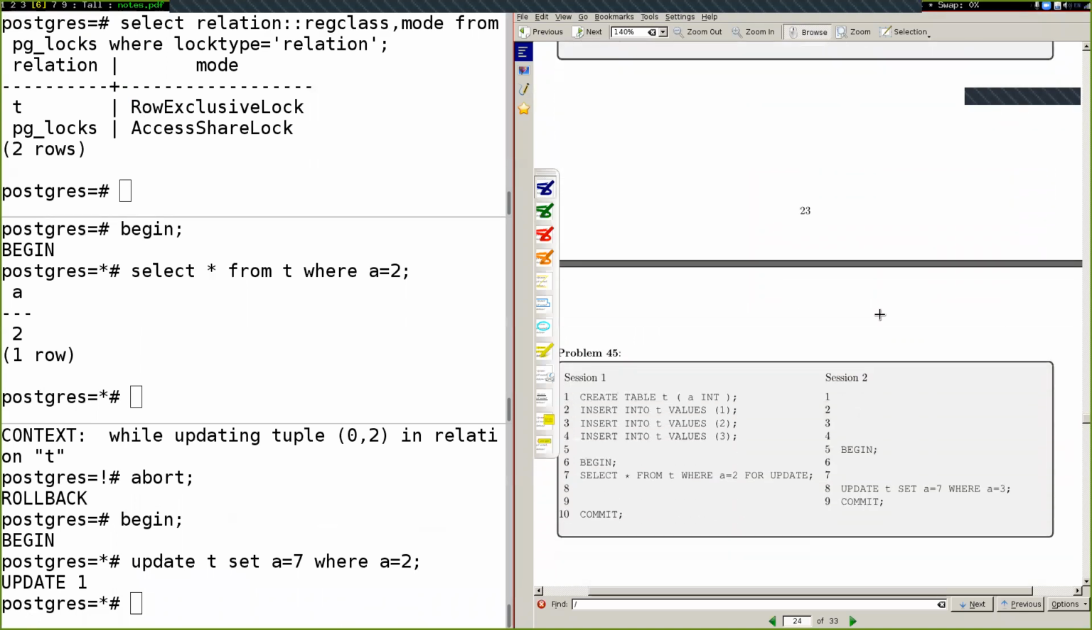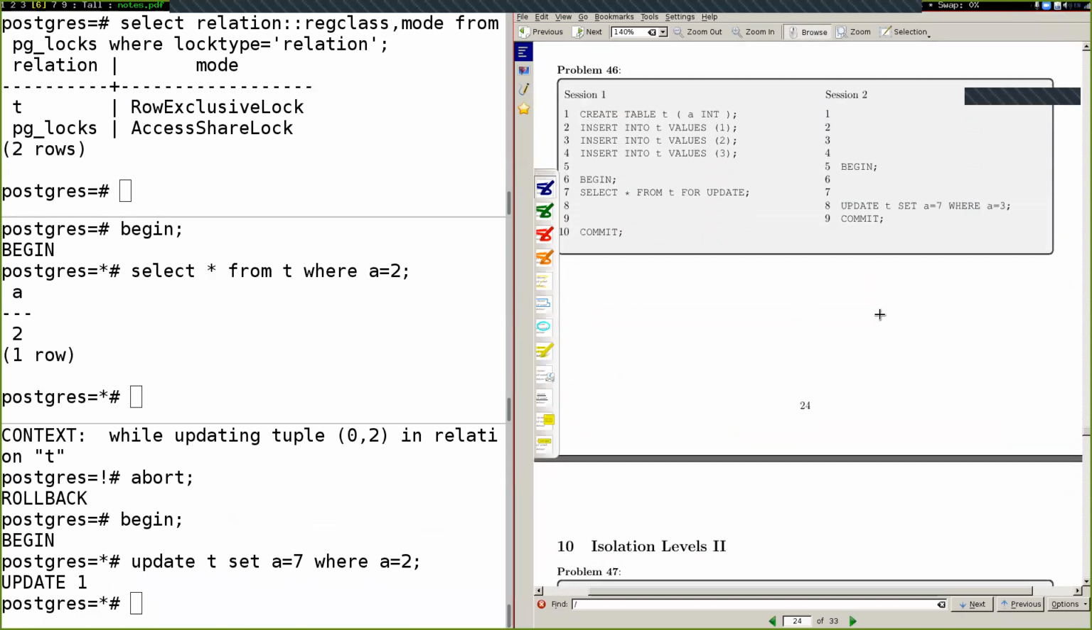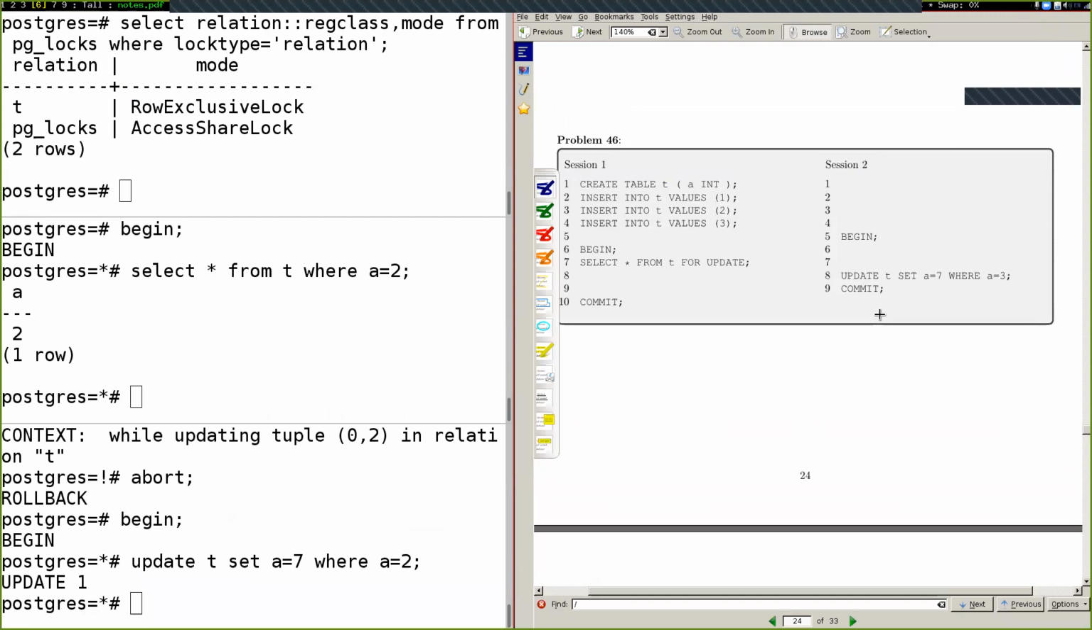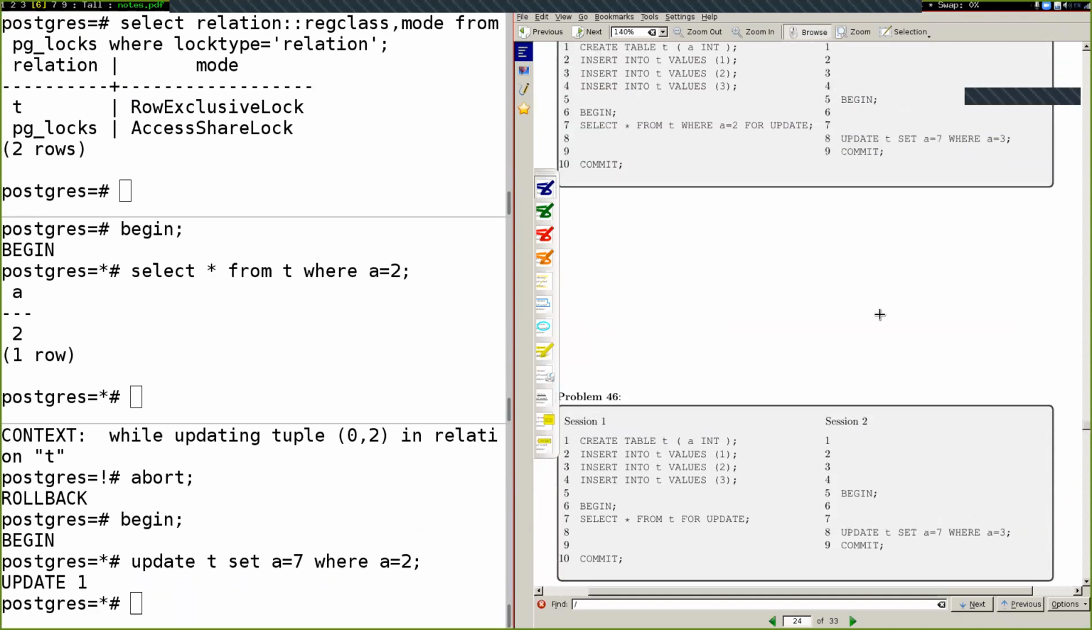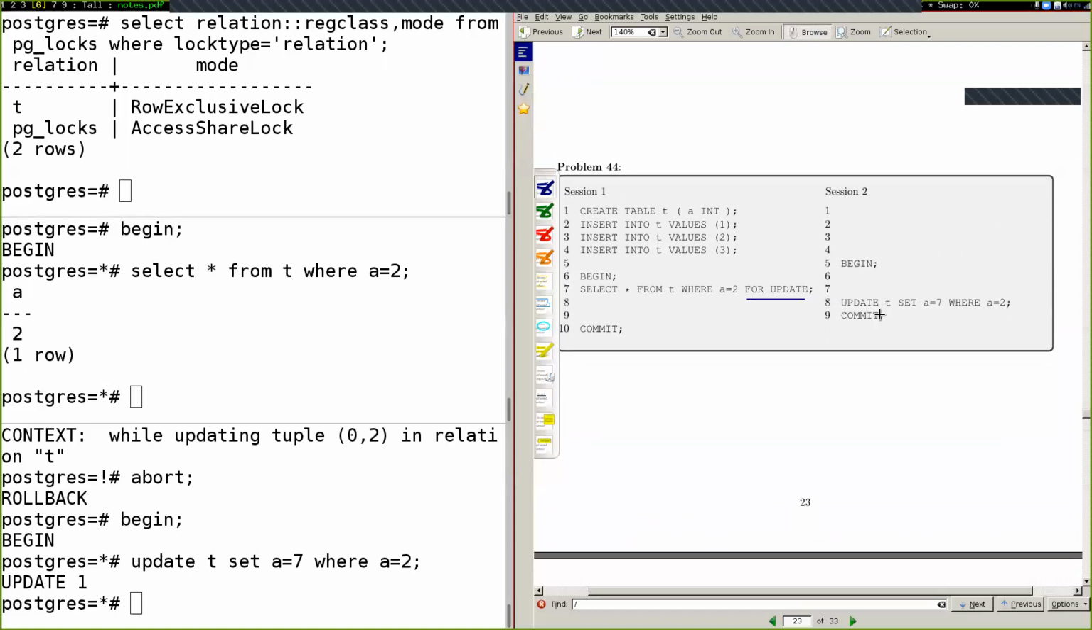Any last questions on these row level locks at all? Karen? This was on 44, yes. So line 8 does in fact block on problem 44. If I were to give you problem 44 without this for update, then line 8 would not block and you would not circle it. But because it has for update, we will circle that.